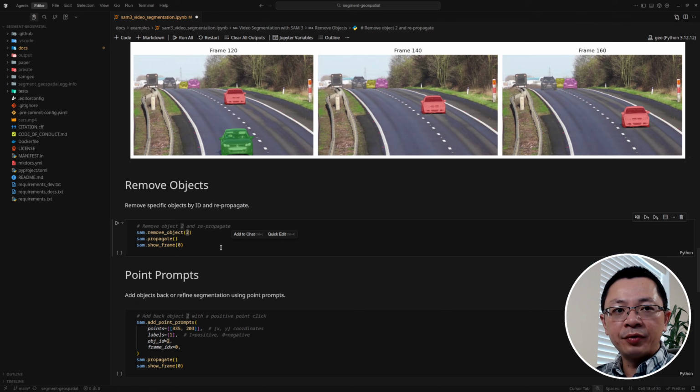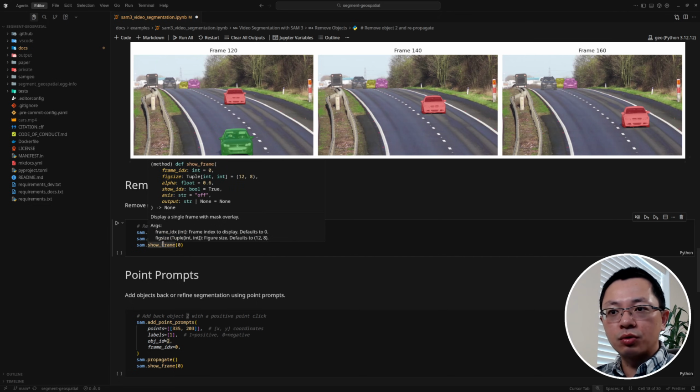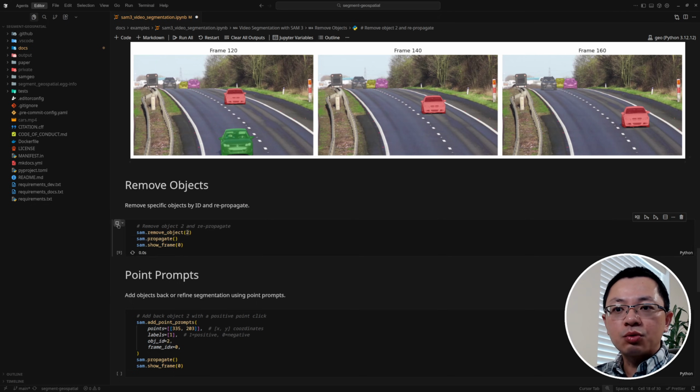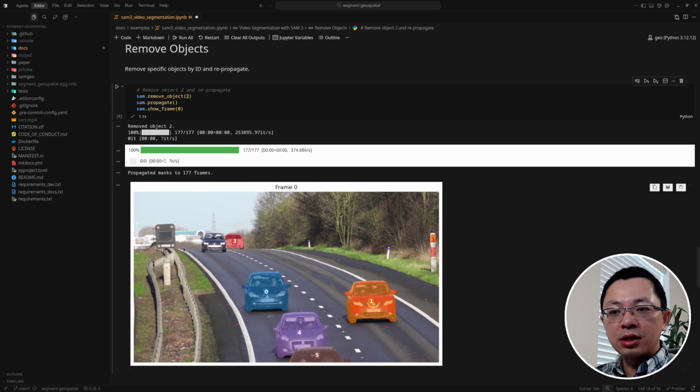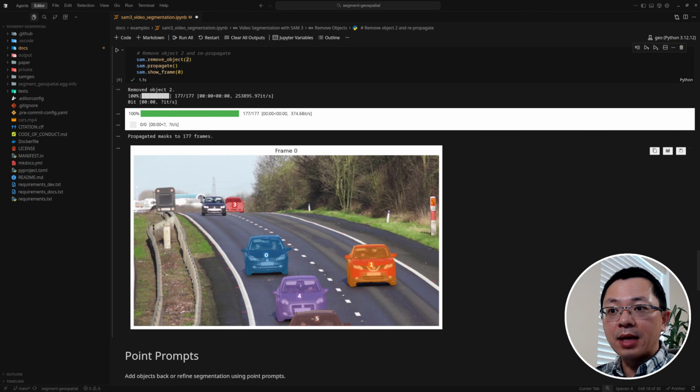And then once you remove the object, you need to propagate, because we have 177 frames, right? Propagate means you're going to process all the imagery, and this one is actually pretty fast. It doesn't need to do all the detection, because it's just removing the mask. So this one takes less than 1 second, right? And now look at this, the black car number 2 has been removed. So we are not tracking this object anymore.